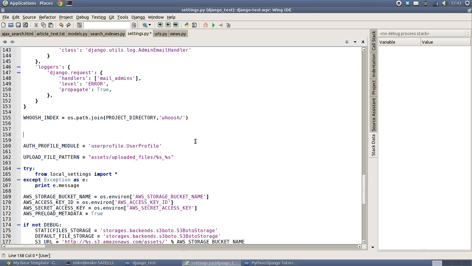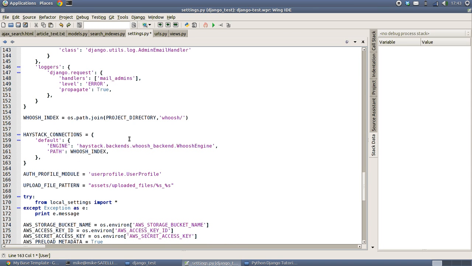The next bit is to configure haystack, and this basically says that the main connection that we've got is our default one, and it uses the engine haystack.backends.whoosh_backend.WhooshEngine, and that just hooks us up to the whoosh module so that we can then use that as our search backend. And the path to that is what we just created here. So it's inside of that whoosh folder, which is inside of our project. So that's that created and set up. So that's all our settings needed.